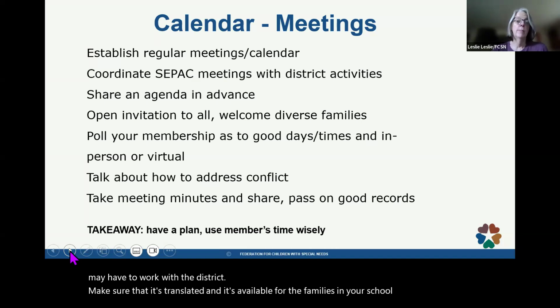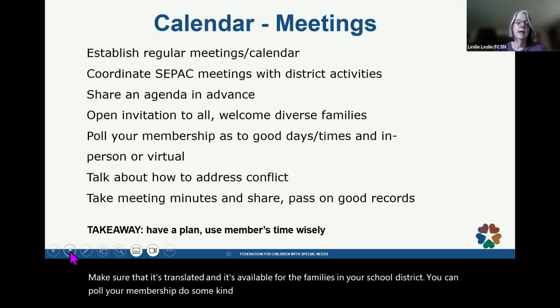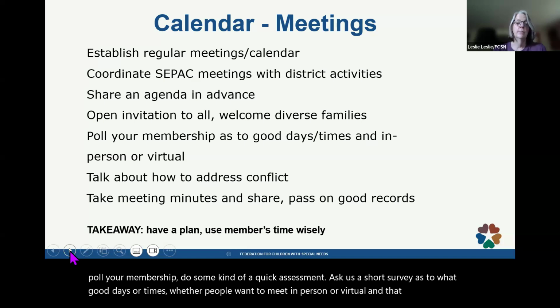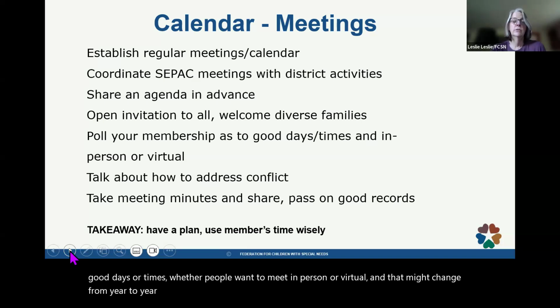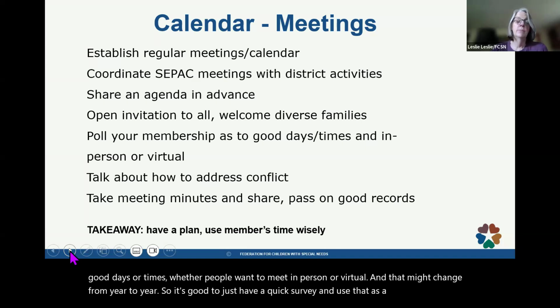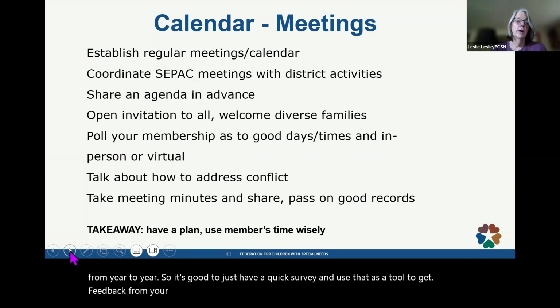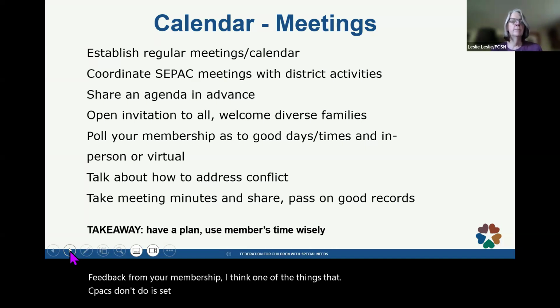You can poll your membership, do some kind of a quick assessment, ask a short survey as to what good days or times, whether people want to meet in person or virtual. And that might change from year to year. So it's good to just have a quick survey and use that as a tool to get some feedback from your membership.